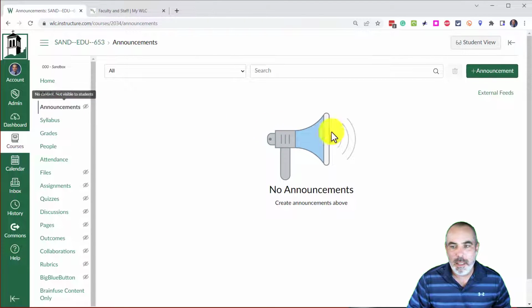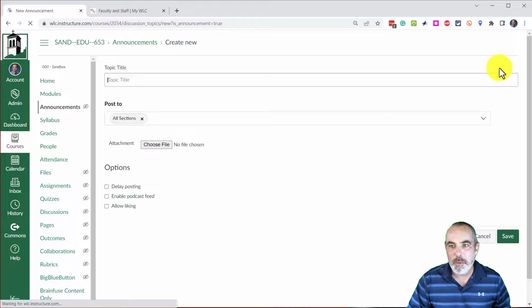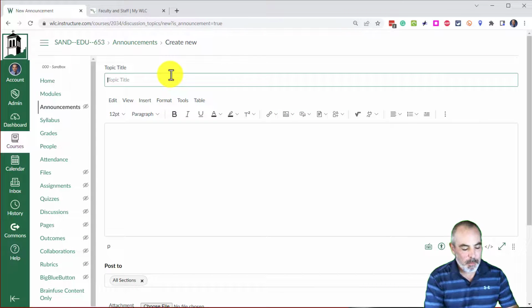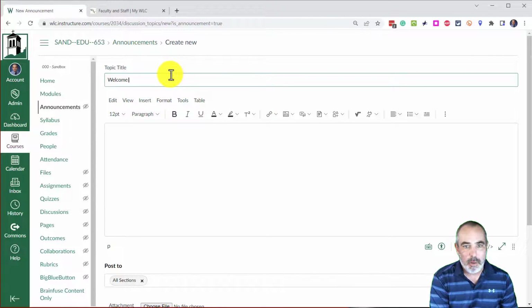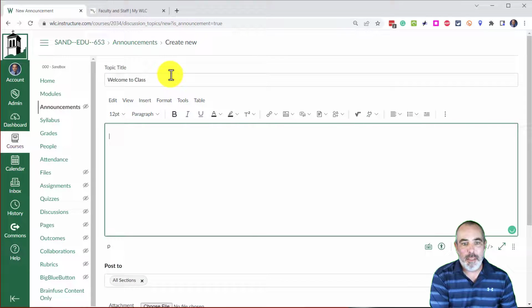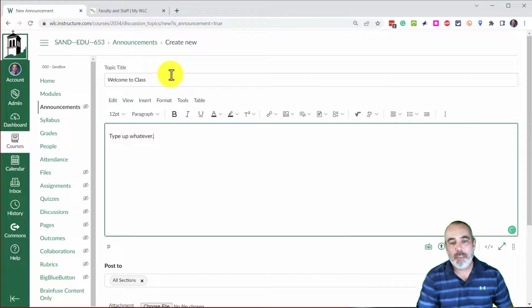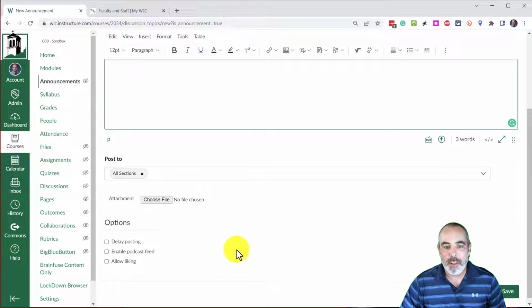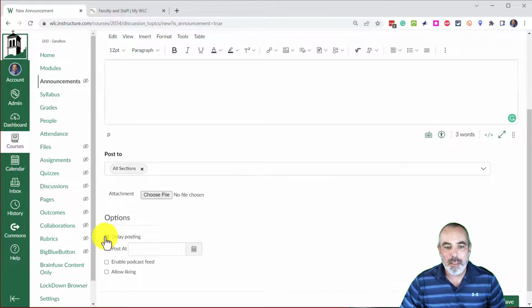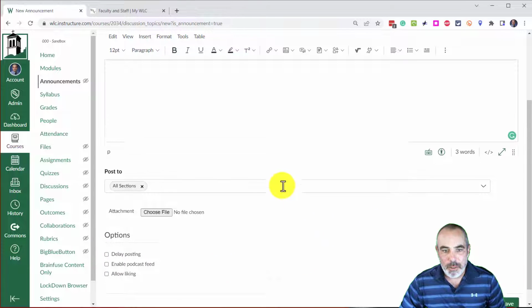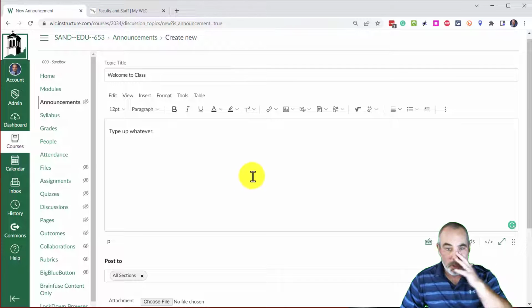If I click on the Announcements tab and hit plus announcement in the top right corner, I can format this just like an email. Welcome to class, and then type up whatever I want as the body of the email and send that to all students. You can have it be delayed and post at a specific time, or you can just hit save and it will post it right now.